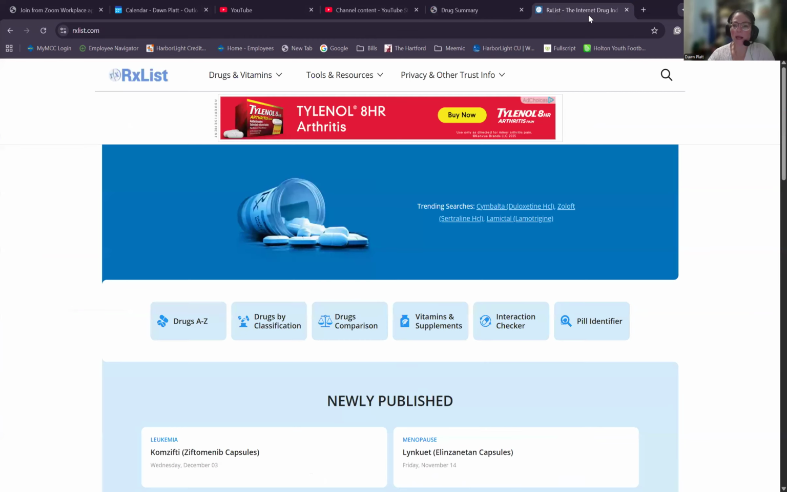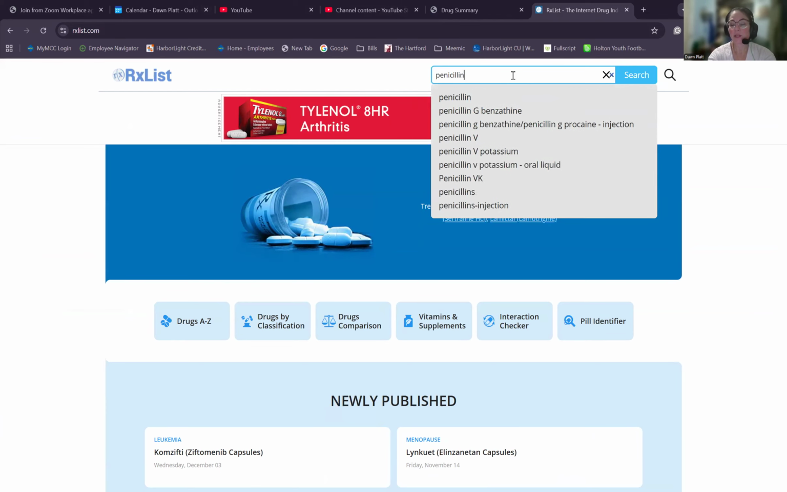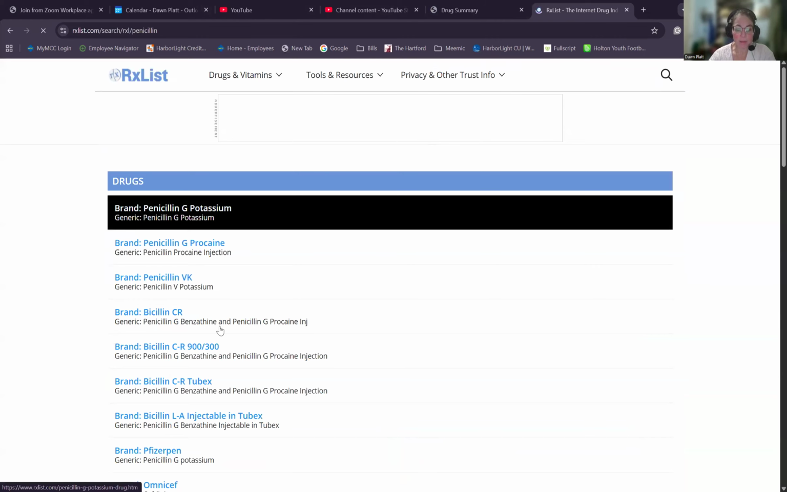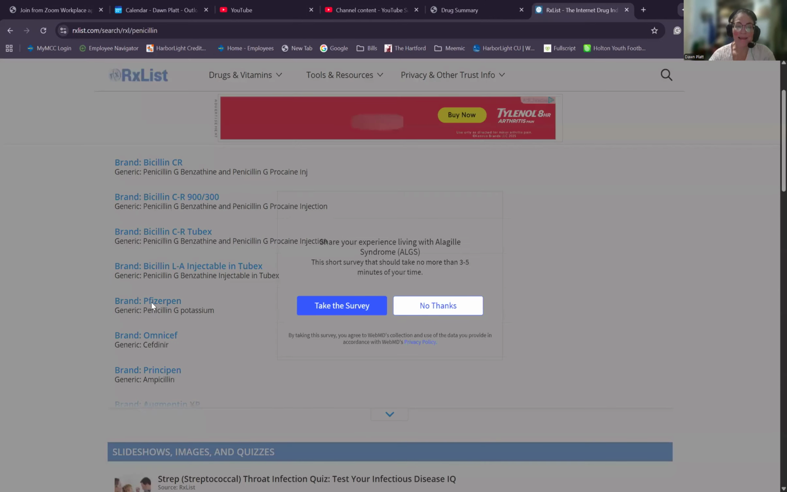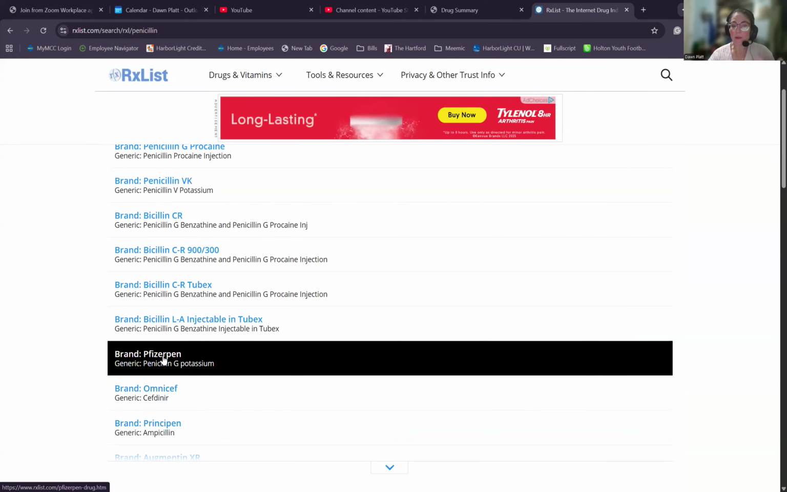Let's go to the next one, RX list, which is another great one. So the same concept is that you're going to do the search and you're going to type in the medication that you want, the generic one that I gave you. And again, it's going to come up with all different types of medications. So let's go to the same one, click off of here, the same one that we looked at on PDR.net.